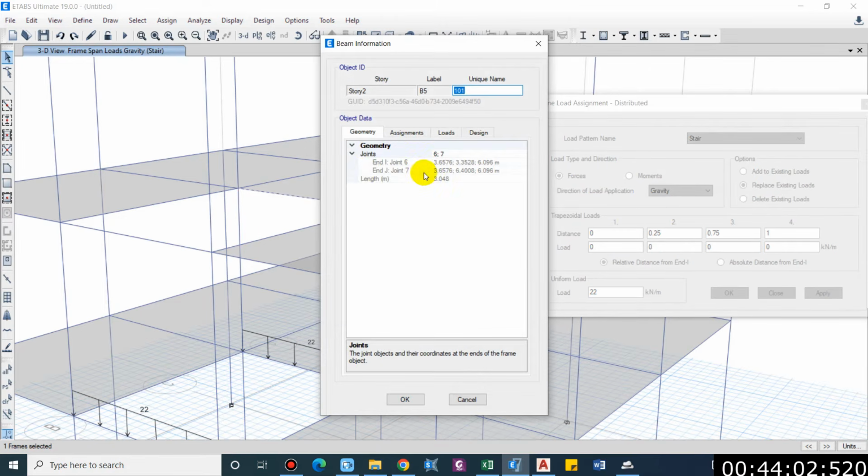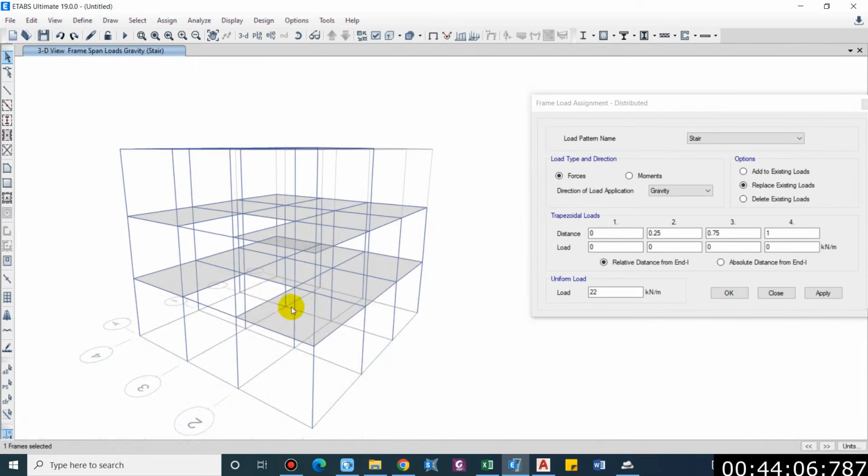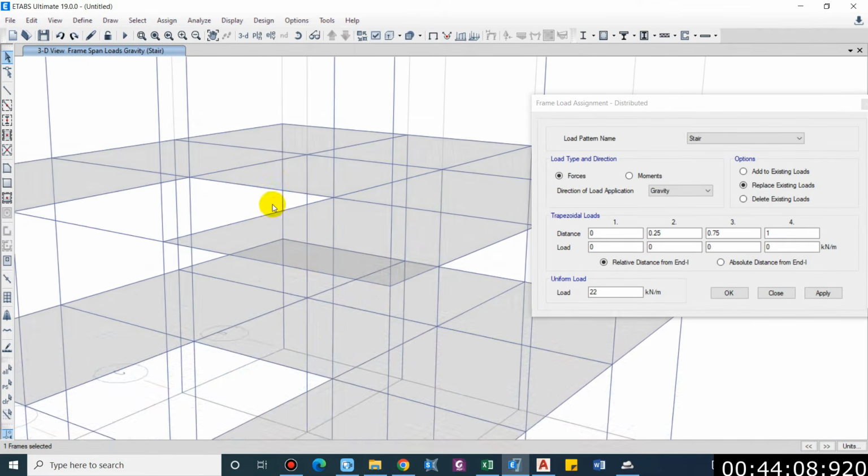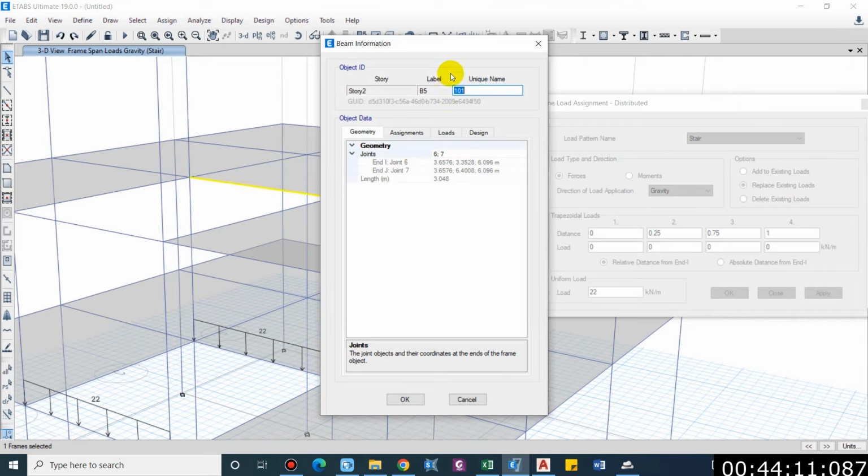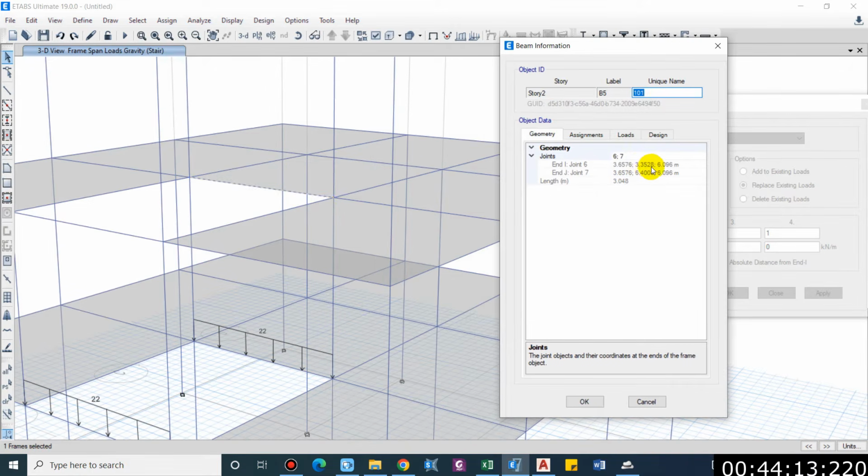So right click on this. Here you have end I and end J. We can find this from the coordinate, along the y axis. Right click on this, end J and end I. The coordinates are 3.35 and 6.4. So this is end I and this is end J.